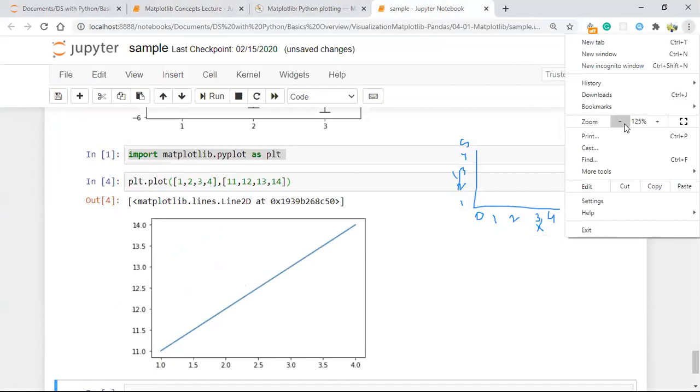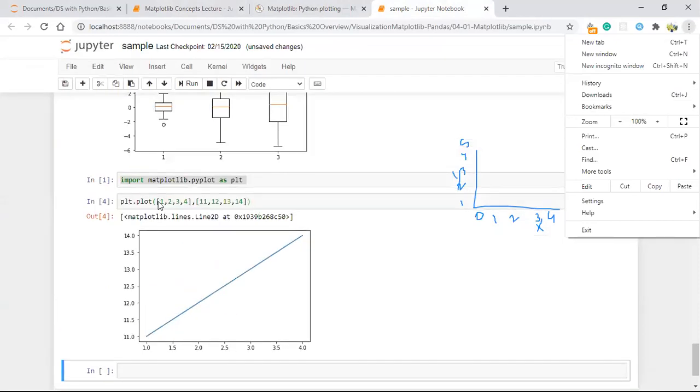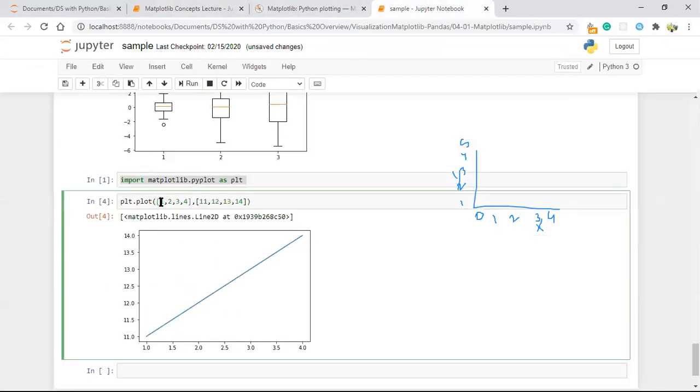Only one bracket is enough. Like this is one axis, this is the x-axis, and this is the y-axis. You will get the output like this. So this is a basic thing. I'm just copying the same thing and pasting it into my Python IDE.